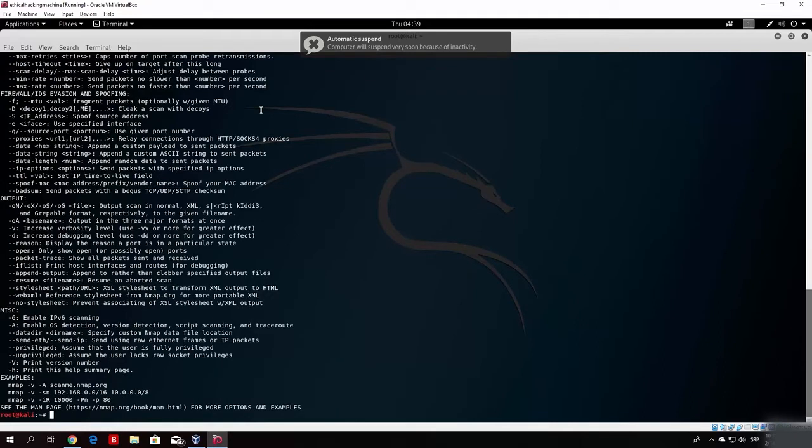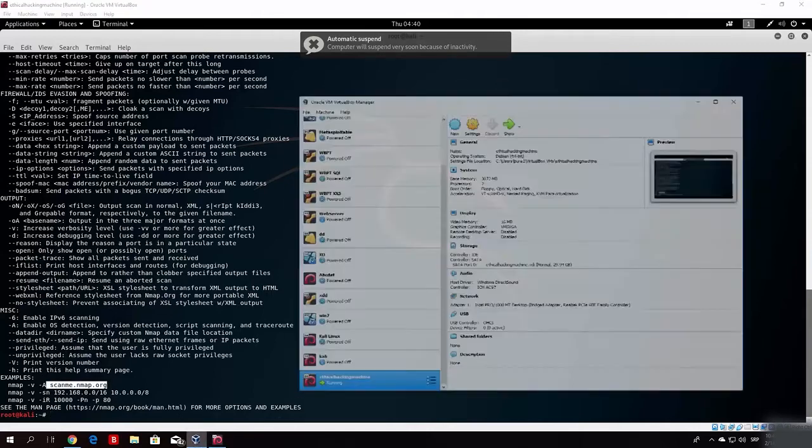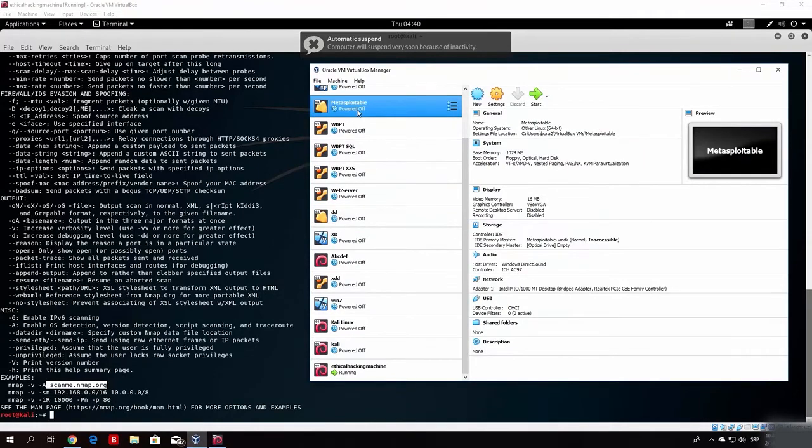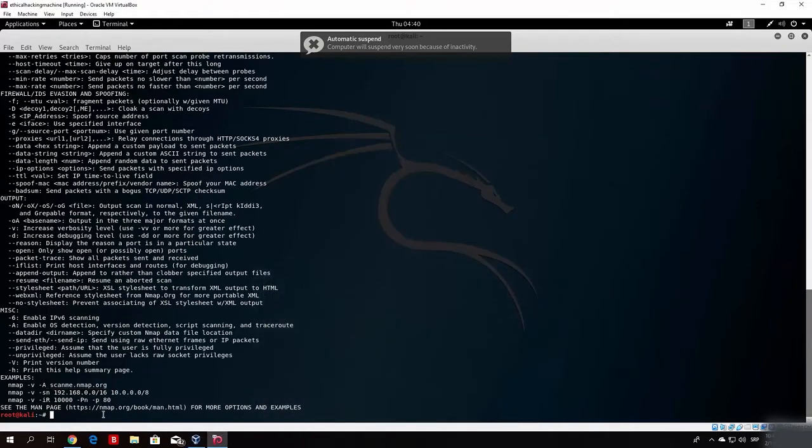Now, I won't be scanning scanme.nmap.org anymore. I will be scanning my Windows machine right now. So you can continue scanning this site. You can also scan the Metasploitable that we installed in the previous lectures. And you can also scan your host machine. Now, let me just show you.